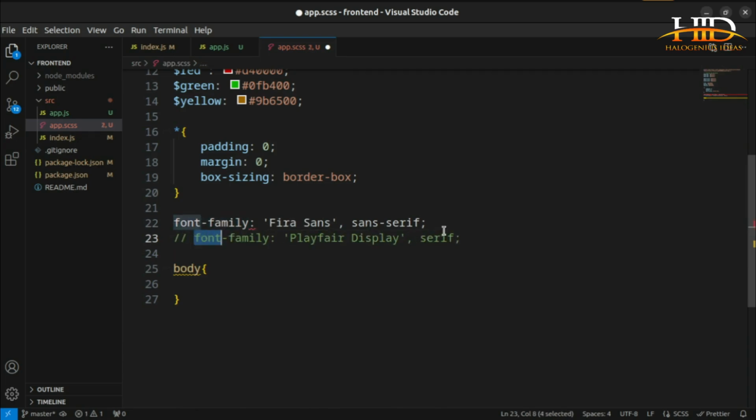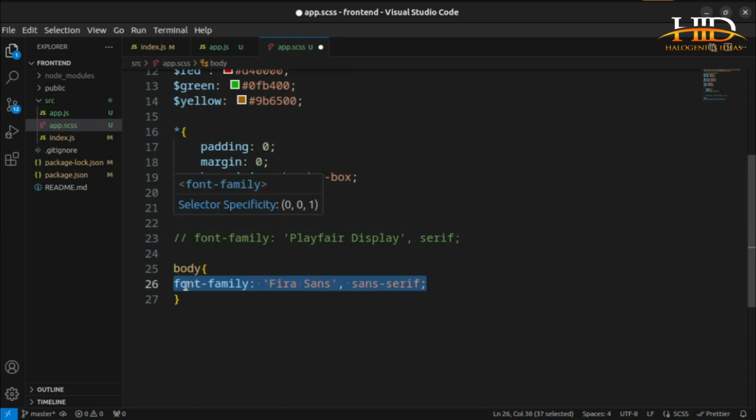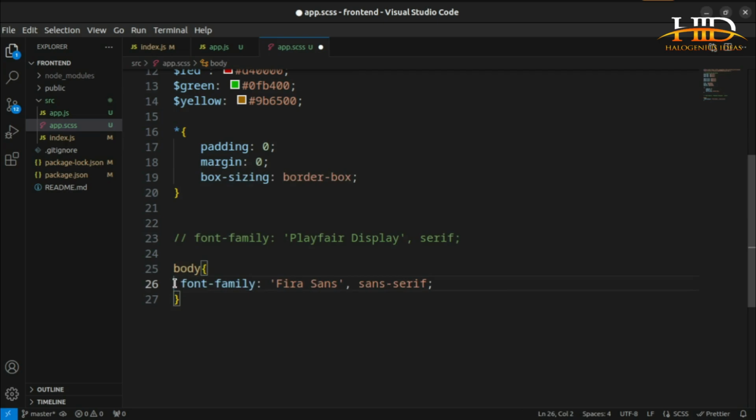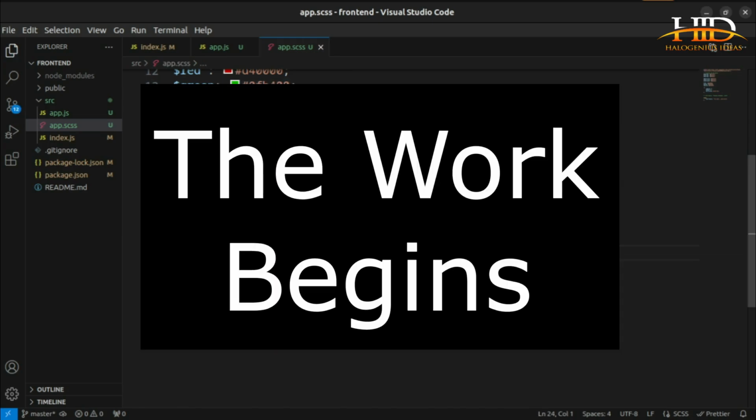So this one I readily need it. So this is it. It will just be in the body, so that will be the default font of the website. This is going to be used only on one spot. So I think my initial CSS is good to go.